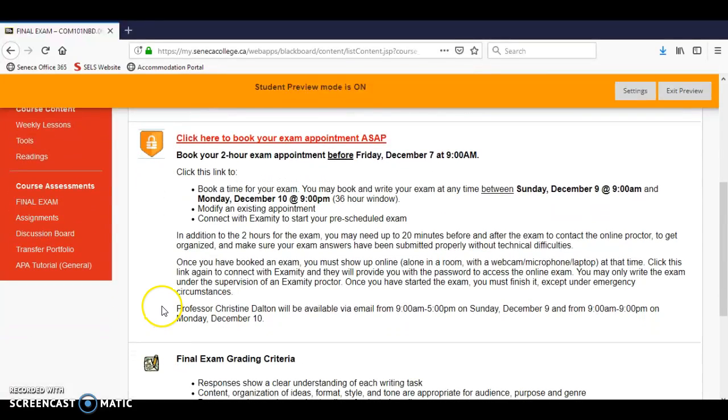Okay, in the middle here is the part that I want you to actually take a look at. Right at the top it says click here to book your exam appointment ASAP. So I need you to book your exam as soon as you can, and this is where you're going to go to actually book your exam with Examity. You're going to book your exam appointment before Friday, December 7th at 9 a.m. So we're going to have an exam window in which you can complete your exam, but you have to complete and book your exam 48 hours before the exam window starts. So that means you need to complete it and to have booked your exam before Friday, December 7th at 9 a.m. Our exam itself is 2 hours, so you have to allocate 2 hours for yourself to write the exam. So you can click on this link to book a time for your exam, and I'm going to show you how to do that in a minute.